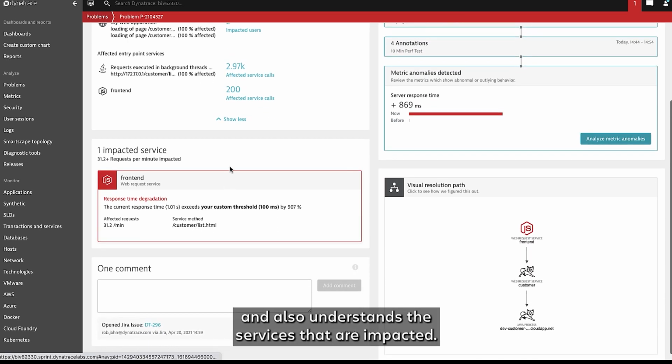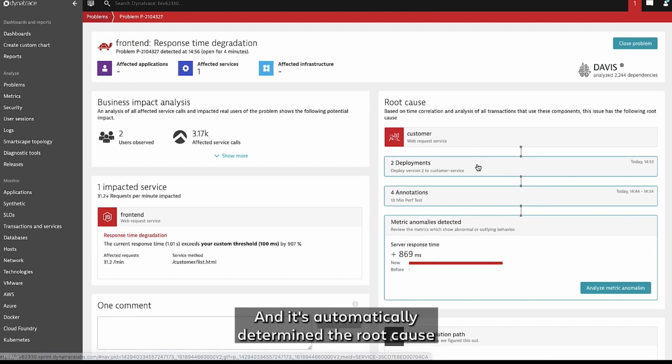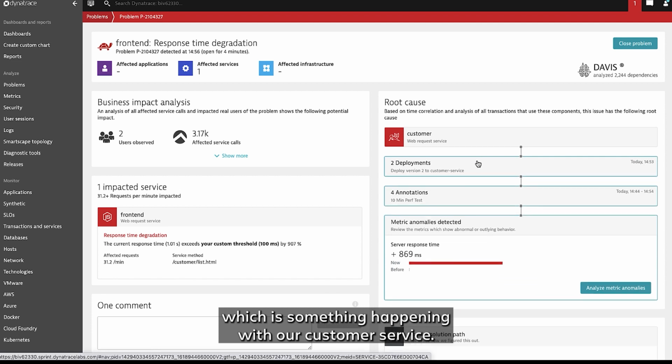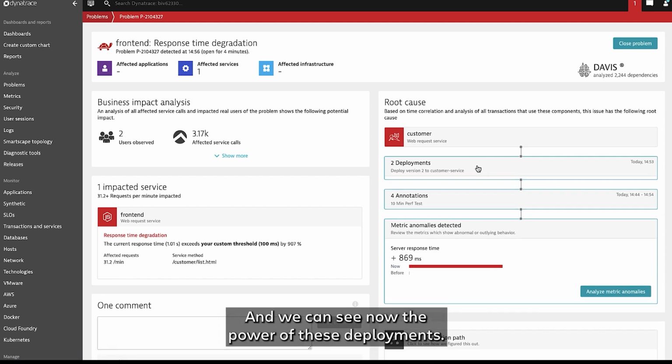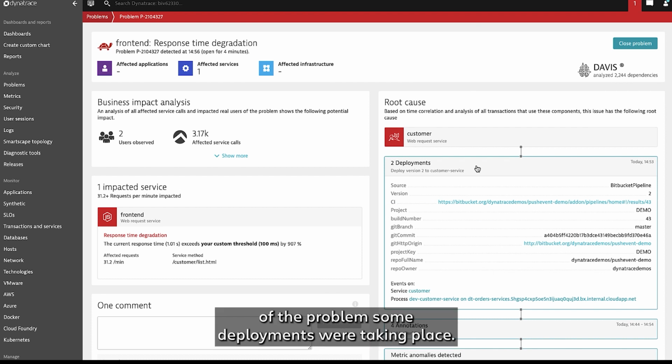It also understands the services that are impacted, in this case the front end services, and it's automatically determined the root cause, which is something happening with our customer service. And we can see now the power of these deployments. So we can see that associated in the time frame of the problem, some deployments were taking place.